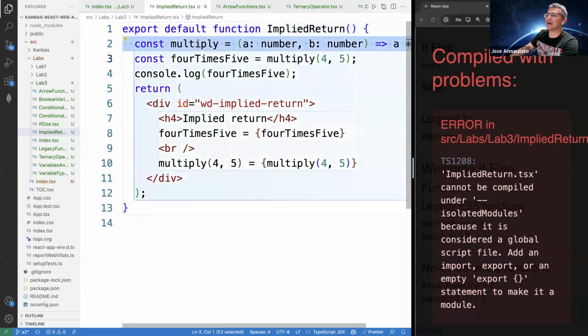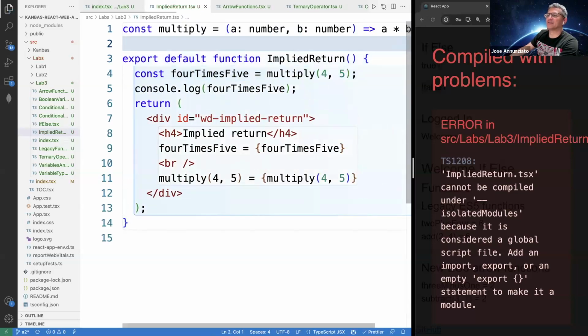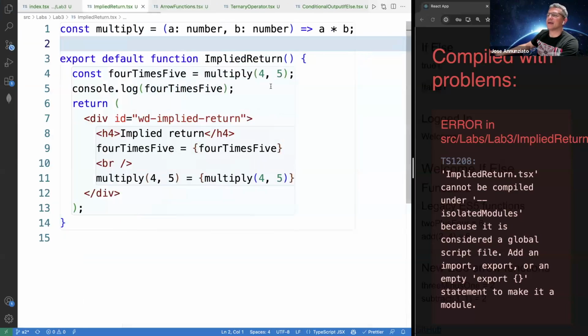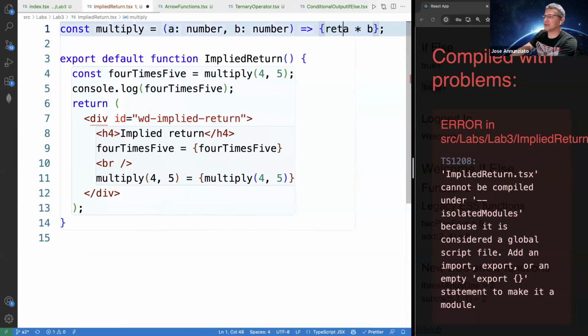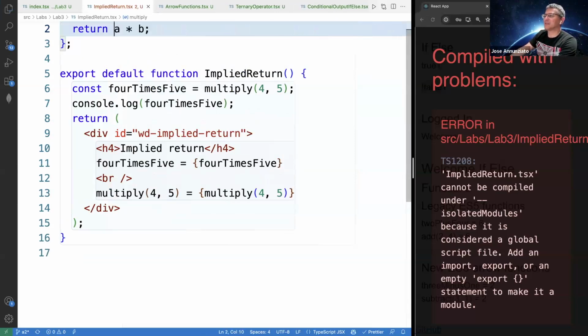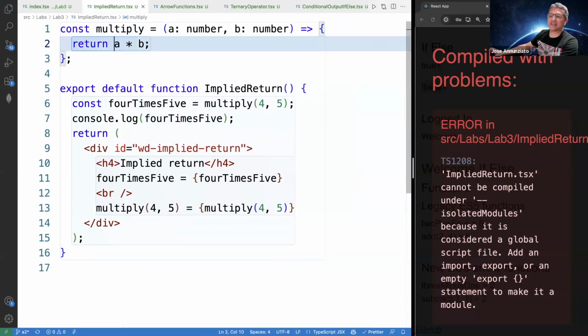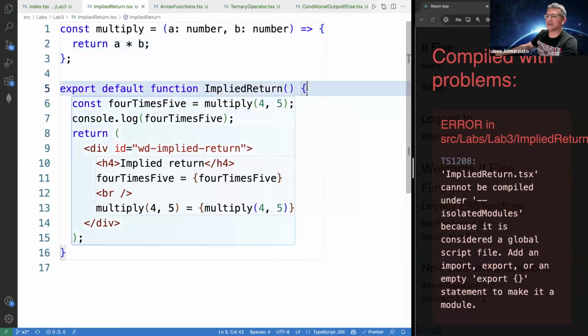Where, for instance, here you have the multiply function. There's the multiply function. And you could certainly have a regular return like that. So this would be the old syntax, right? And this would work fine.